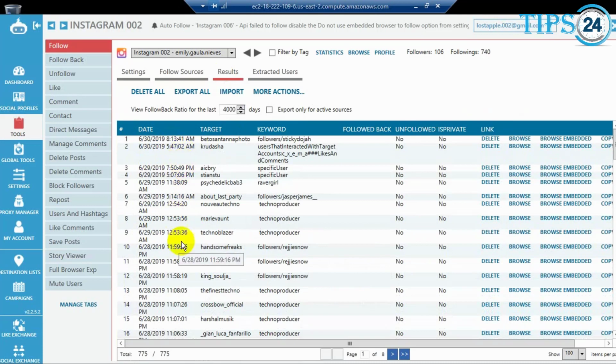Here we can check the result, whether it's working or not. So this is all about follow setting.